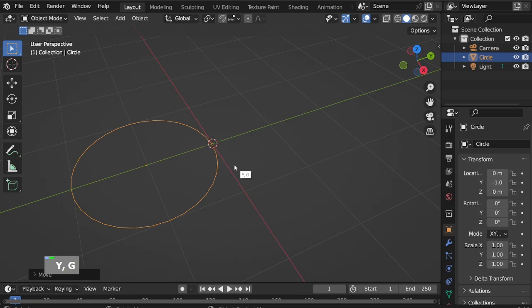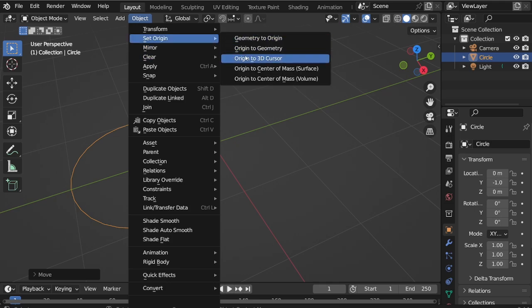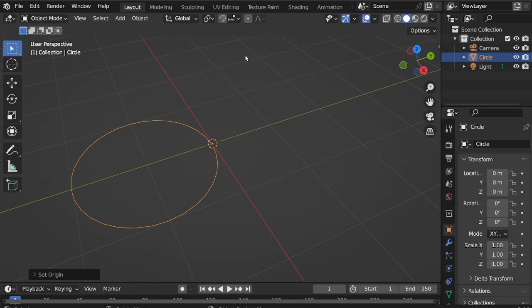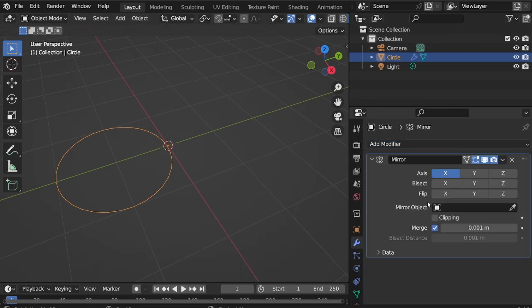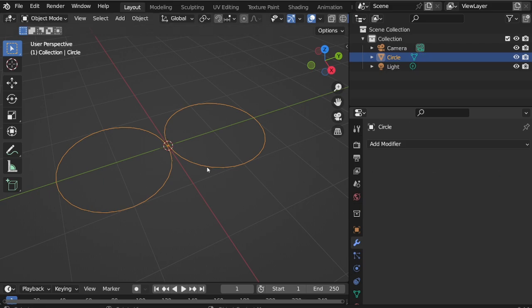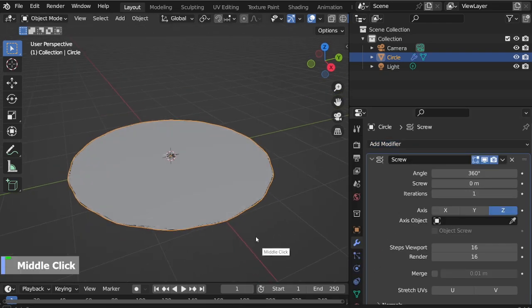Y axis until passing the zero point. Move the object origin by pressing object, set origin, origin to 3D cursor. Next, add mirror modifier, set your circle next to each other, apply the modifier, adjust the angle, screw and iteration.